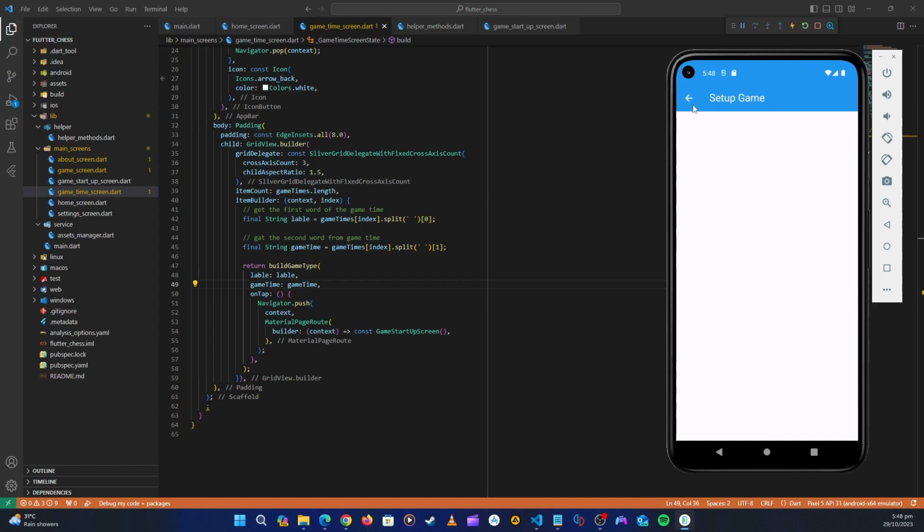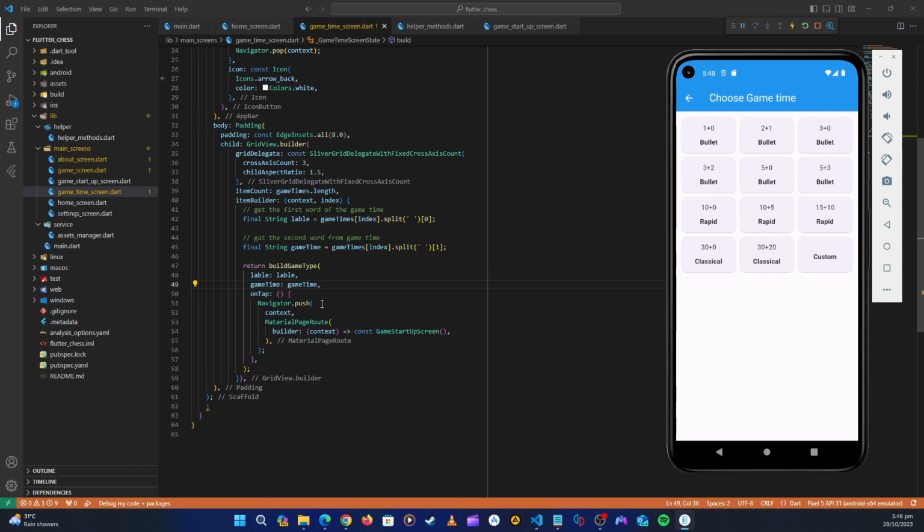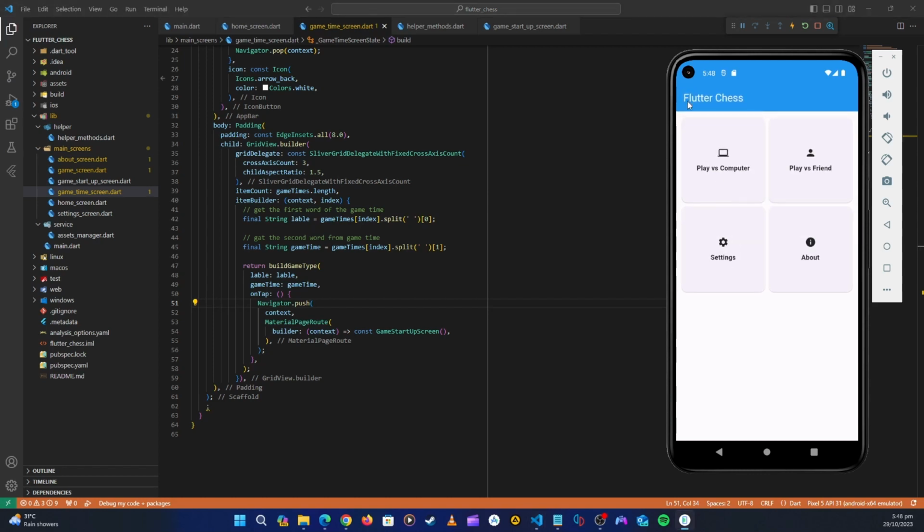But one other thing is we need to know where we have clicked here. We need to know what time we have picked, and also we need to know if this person is playing with a computer or with a person. All that we have to transfer from here.